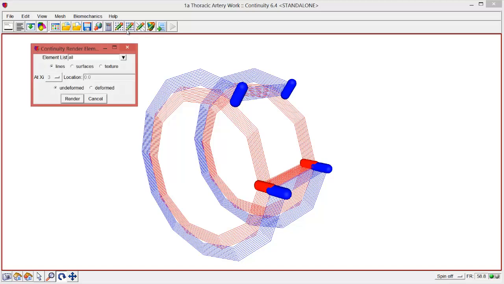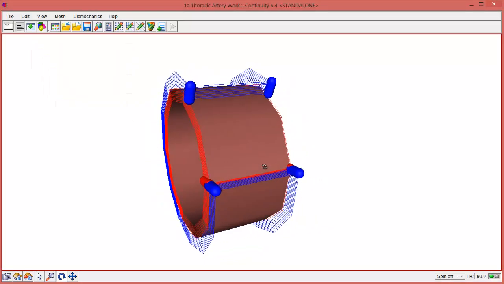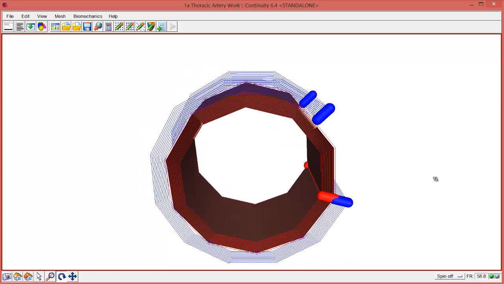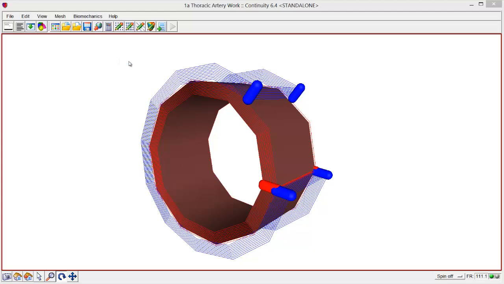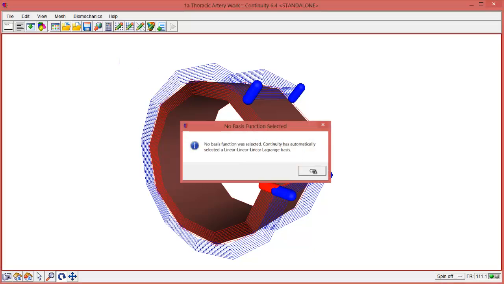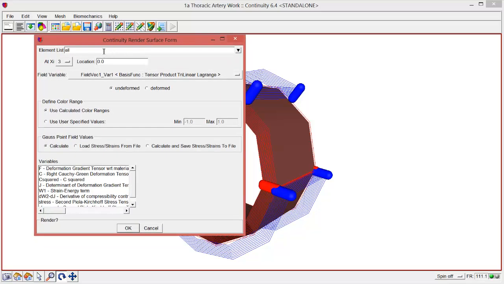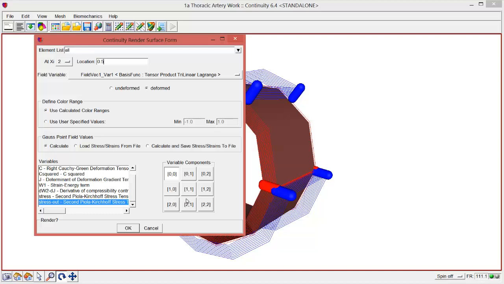We can now add a color gradient representing the results by first rendering the deformed surface. Next, go to Biomechanics and select Render Surface. We'll place the gradient at the midpoint of x2. Then we'll select the deformed output. And finally, we'll select the second Piola-Kirchhoff stress at the 2, 2 coordinate.